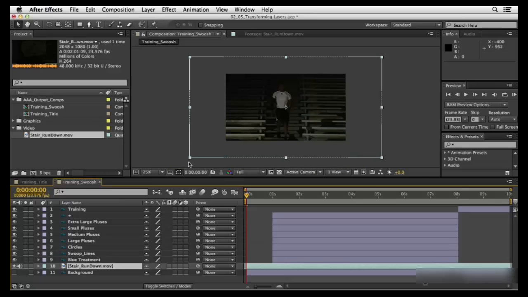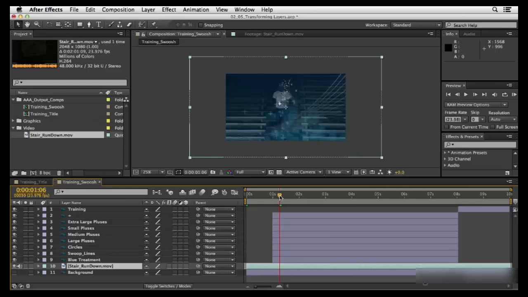Notice I have these handles. These handles let me know that I can actually transform the position of this layer. So I can transform this in relation to the graphic elements that will be appearing. I'm going to move my current time indicator down the timeline to around 106. Basically, you just want to position it anywhere down the timeline so you can see these graphic elements.